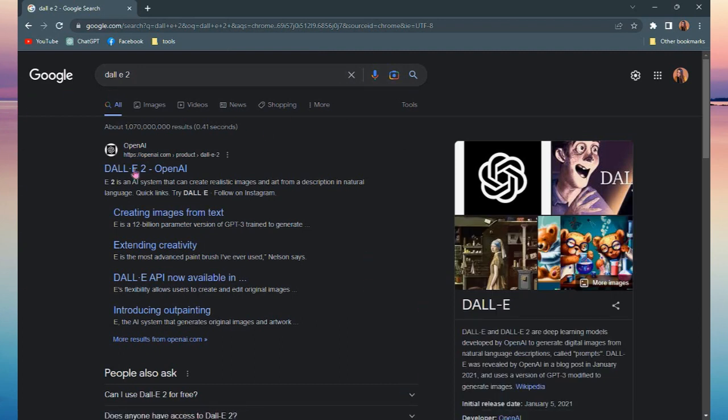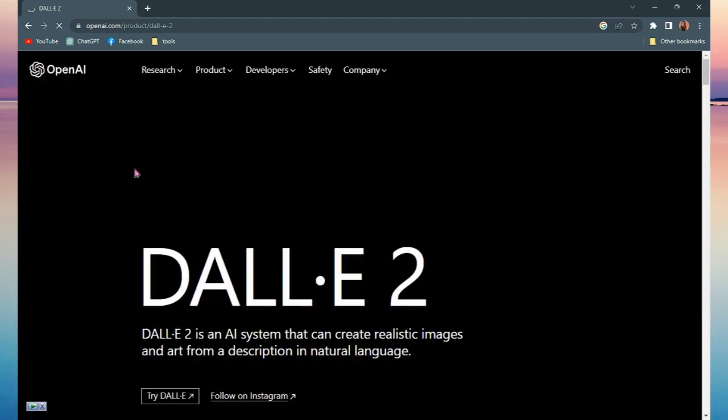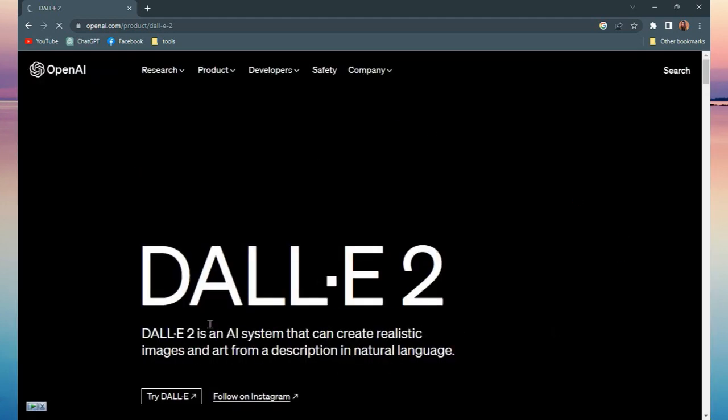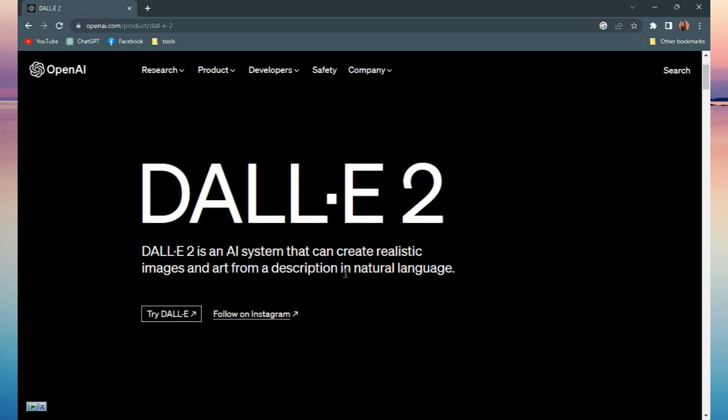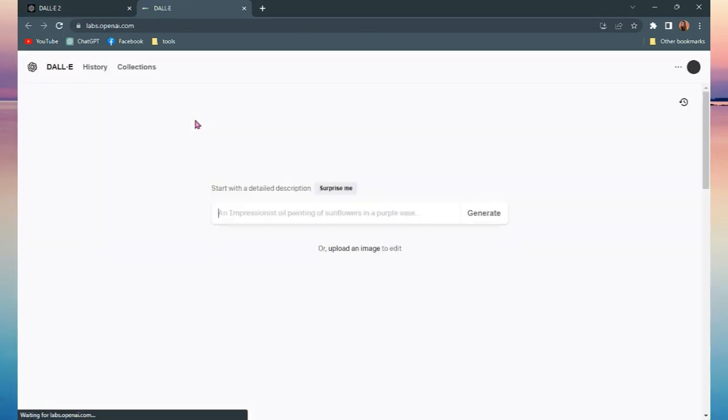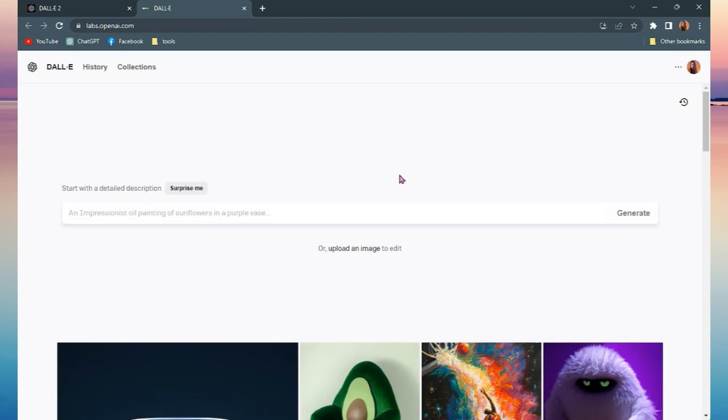Click this one, and then you can see that DALL-E 2 is an AI system that can create realistic images and art from a description in natural language, and that is, you say, English. So you can click the Try DALL-E button here and you will be directed to the DALL-E page. I already made an account for DALL-E 2, but on your end, if you haven't visited the DALL-E 2 page, you need to create an account for DALL-E 2.